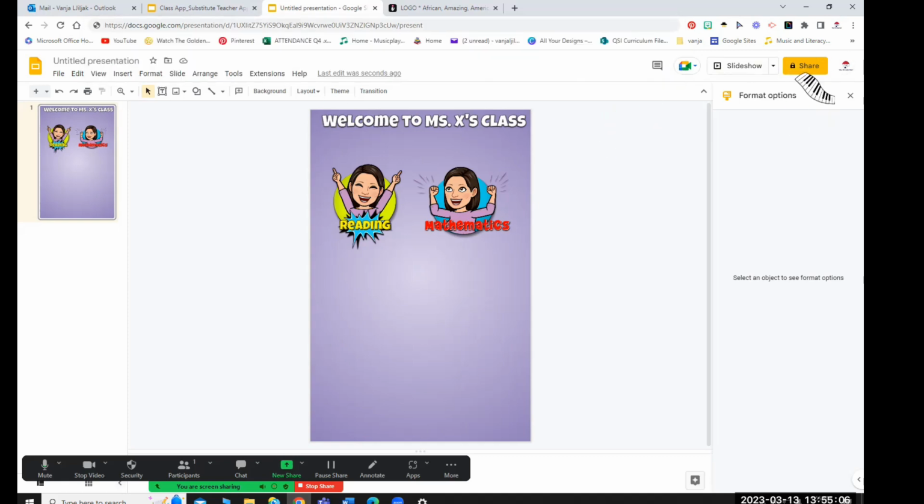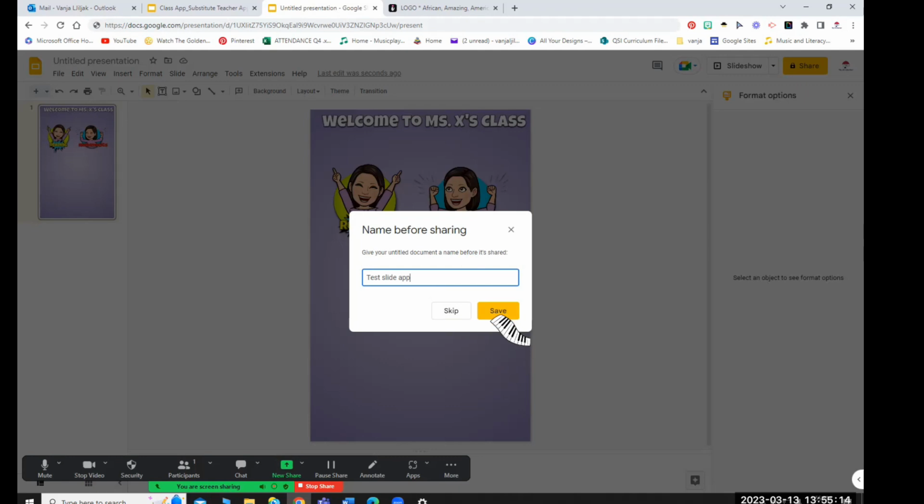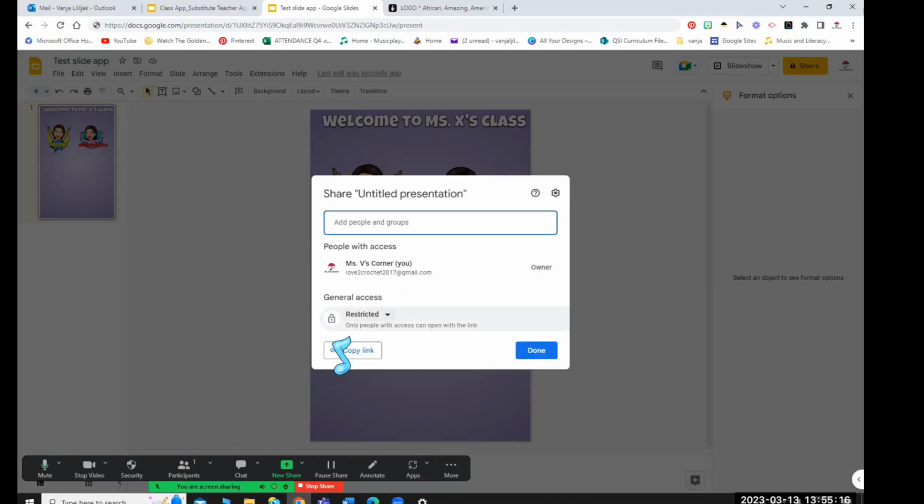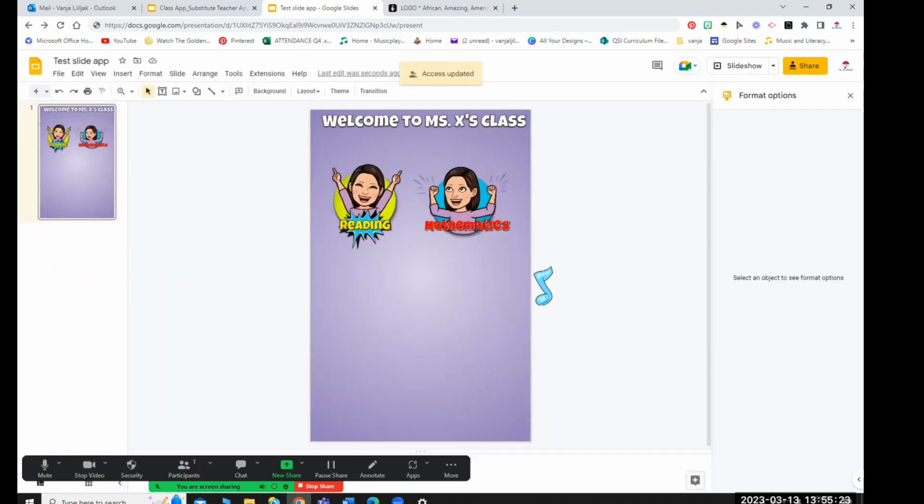Now, before you do this, you must name yours first, and before you share, you need to make sure that it's anyone with a link and that it's not restricted. And then you are done, copy, and then you can send this to your parents. When you send this to your parents, they will be able to view it as a link.